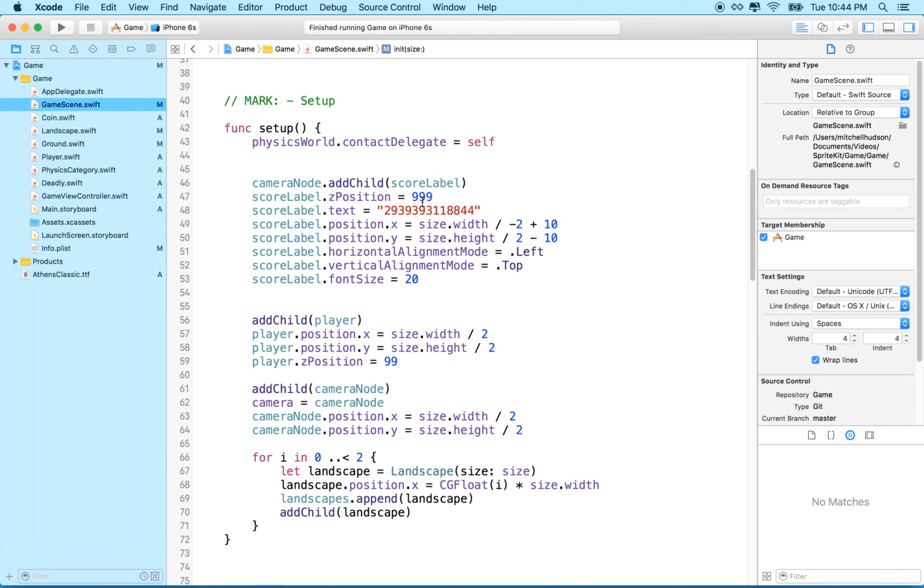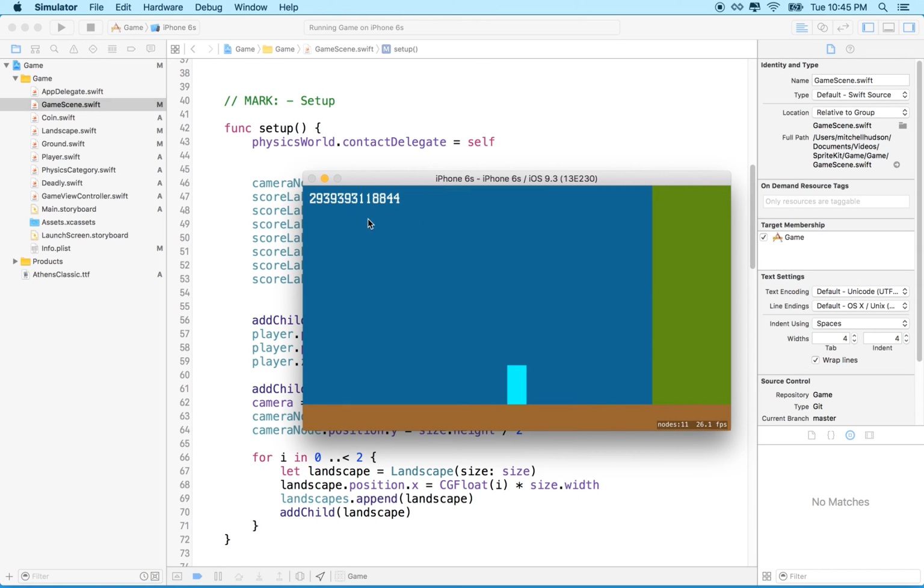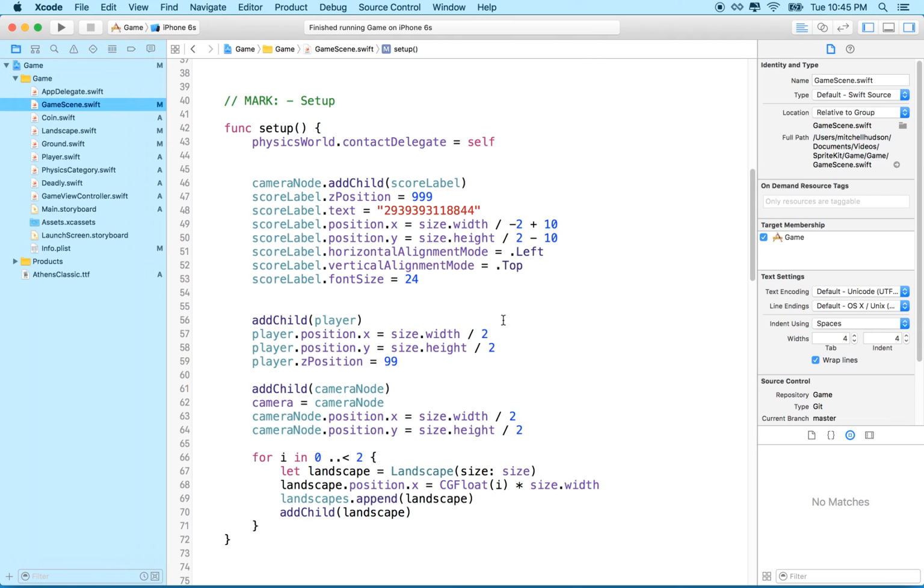I set the size down here to 20 points, but maybe for Athens Classic, 24 or 28 or something might be better. Let's set that. And yeah, that's a little better, I guess, right? So anyway, so there's our font. We created a custom font.